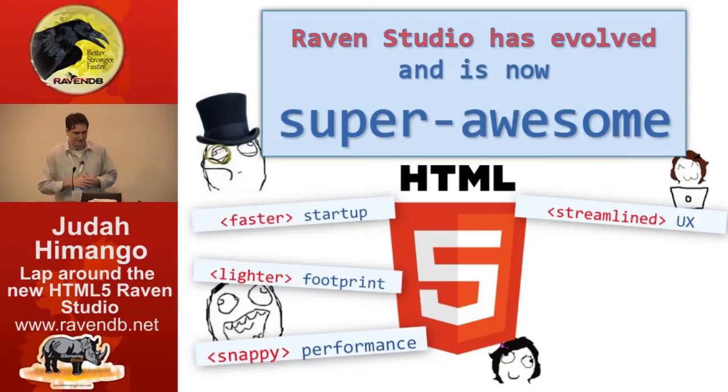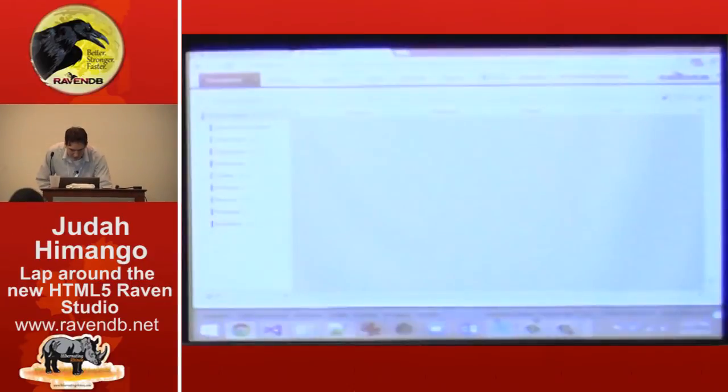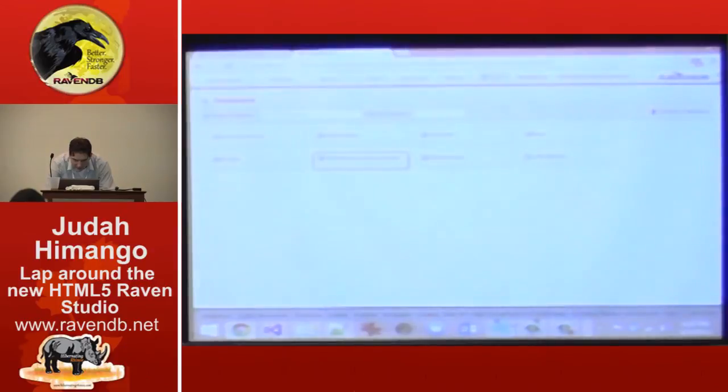Some examples I would give are, notice when you first come into the old Silverlight studio and you want to go to a database.